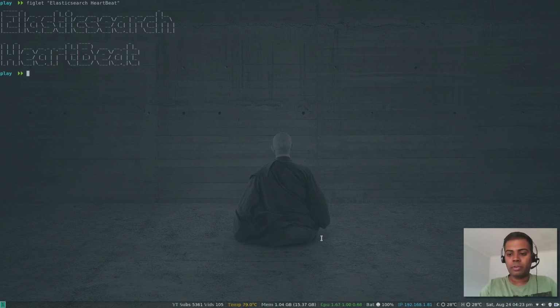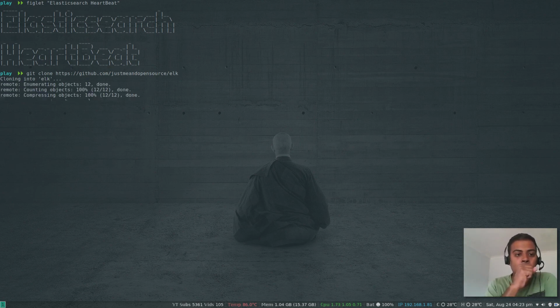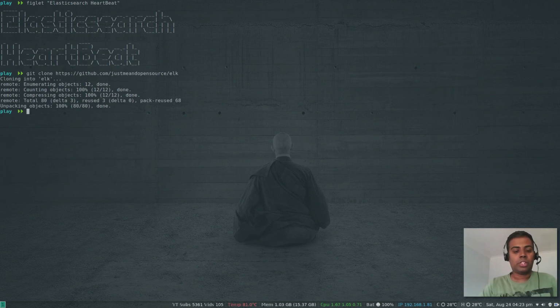All right. Okay, so the first thing I'm going to do is git clone my ELK repository from github.com. I'll paste the link in the description if you want it. So I'm inside my play directory, cd to play directory. This is where I normally work. Okay, so git clone https github.com just me an open source /elk. So that's my ELK repository in GitHub.